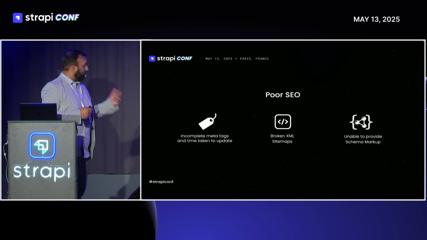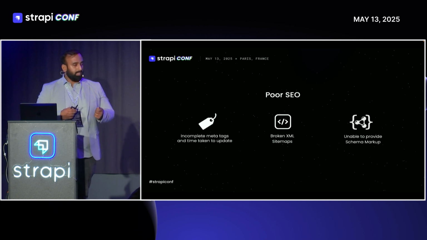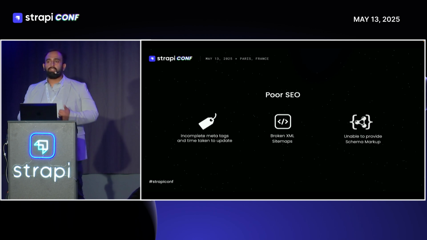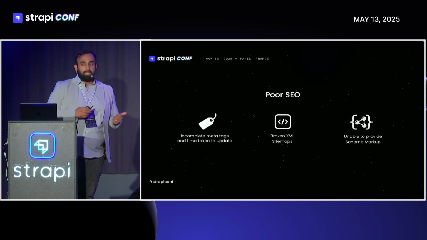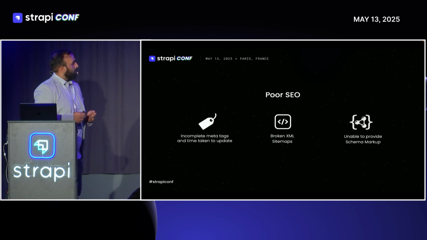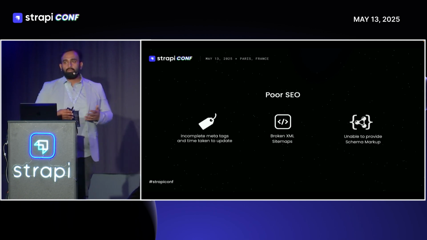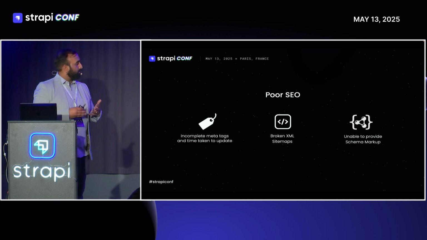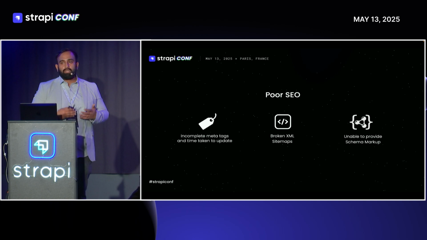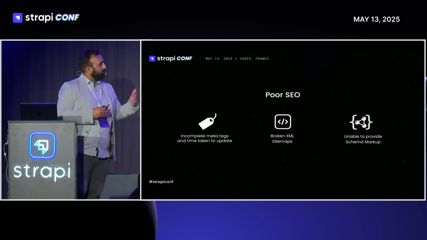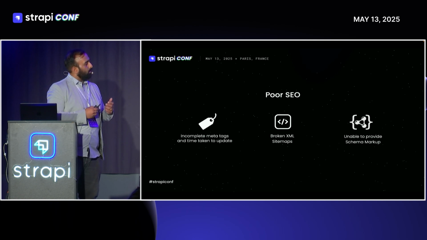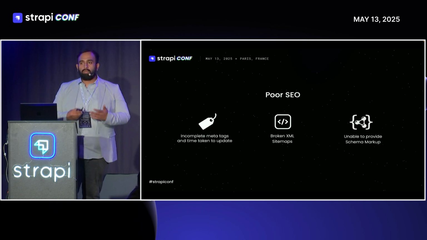And if you had to change a meta tag, it needed a complete development cycle. You need to first raise a requirement with the dev team. They would make that change. Then they would take that change all the way through their route to live to production. They had broken XML sitemaps, which was also a challenge for them because they had hundreds of SEO pages, and some of them were broken, which impacted their indexing. And even if things were well crawled, it was not that seamless because the schema markups were missing.